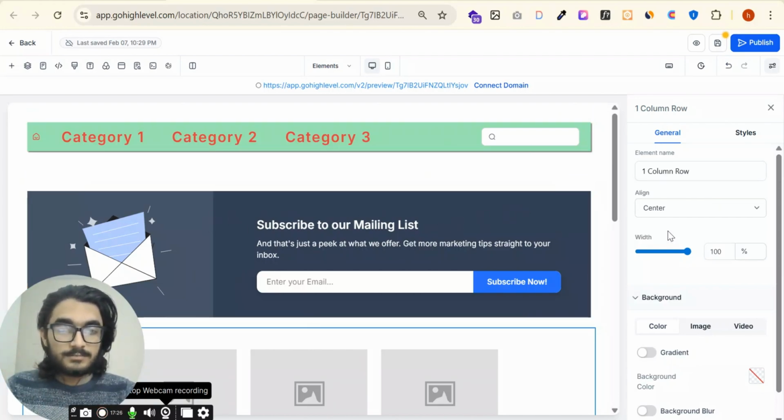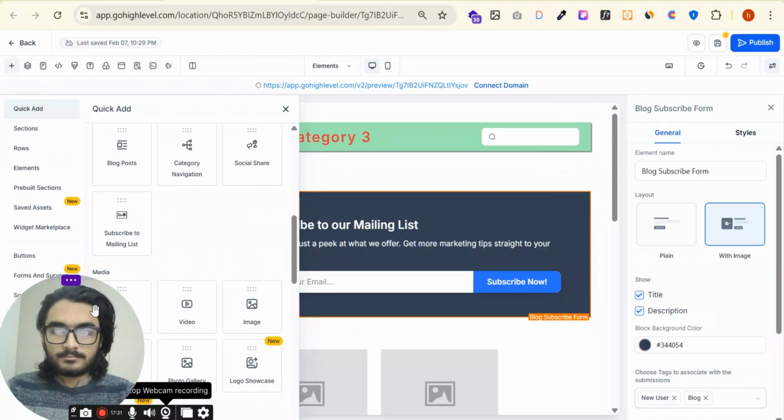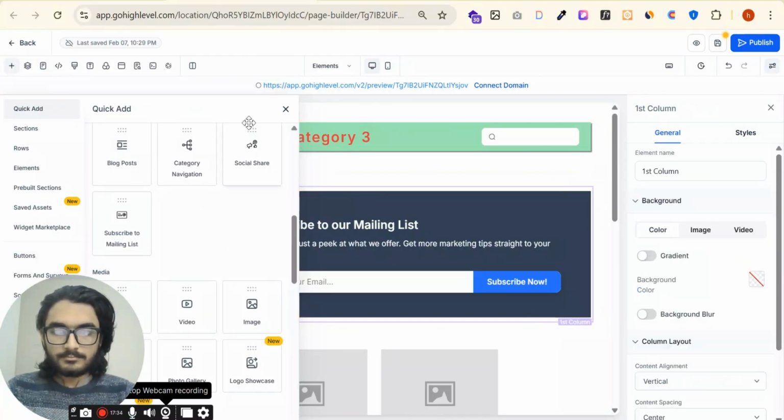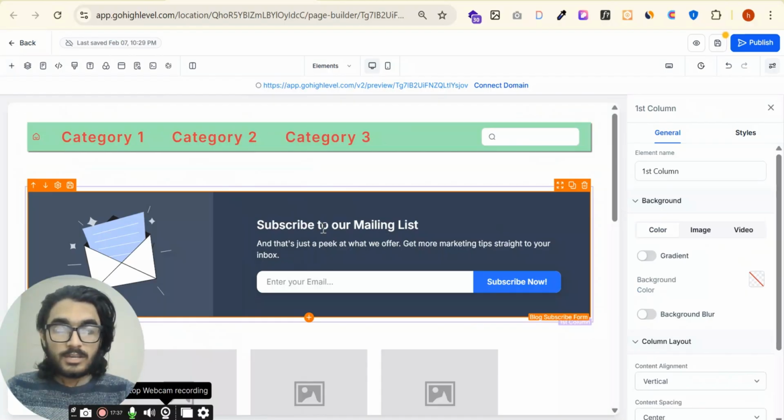Okay, so the next we have the subscribe to mailing list, and this is used when you want to get the email of the leads, and you want leads to subscribe to your newsletter, your service. So whenever the lead enters the email, and you get the email, you can send the update of your product, update of your offer, and something related to your service, because you have the email of the leads.